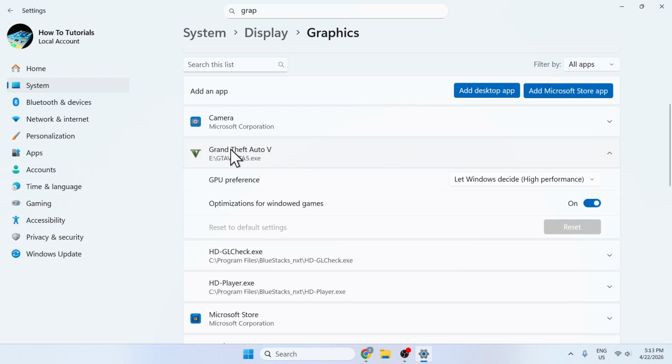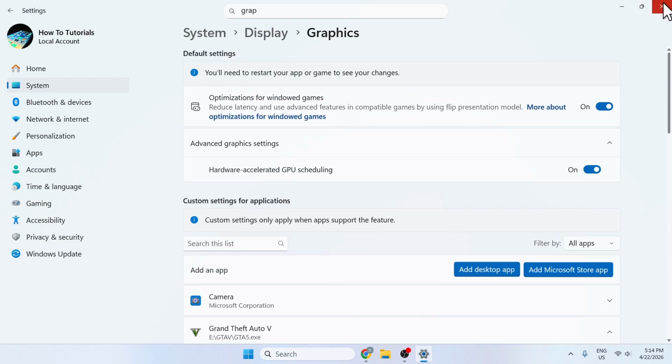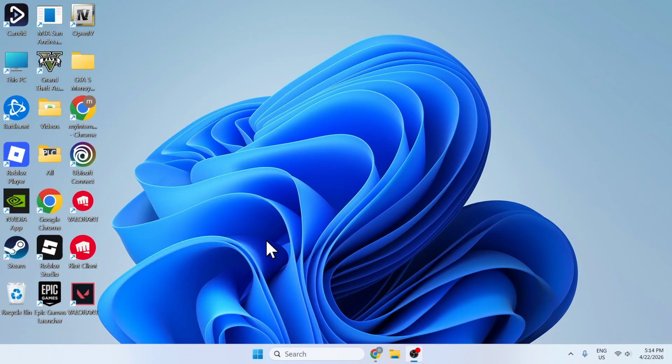Like once you add Starfield, you'll see something just like this, and you'll see the option, and you want to set it to high performance, and you want to set this on, and this way you will have the highest performance for your graphics card. And once done, this should basically give you the best settings.